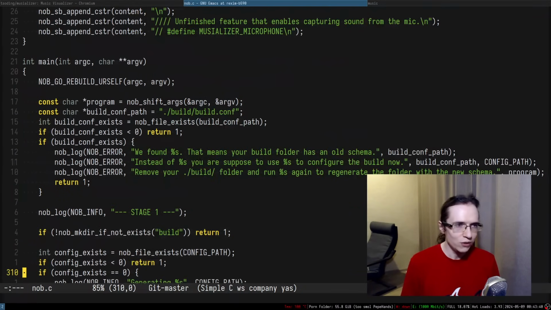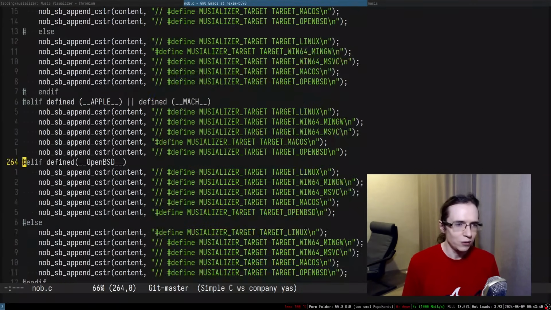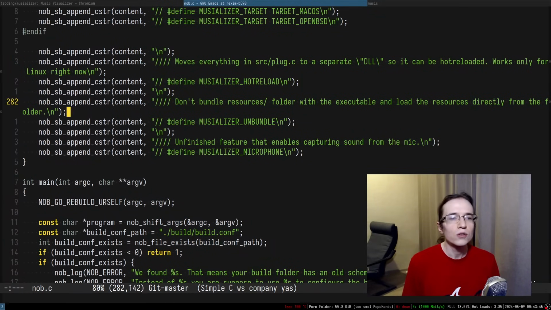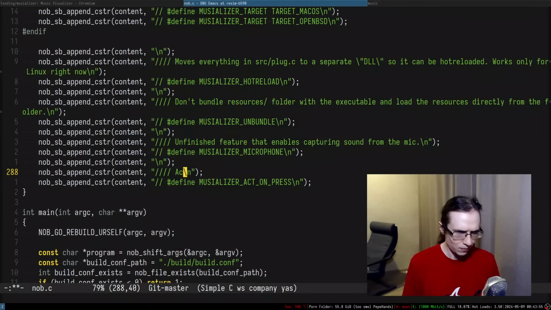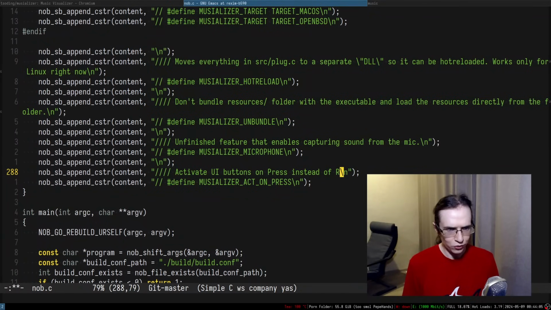So where do we generate the configs? So this is where we generate them apparently. Yeah, there we go. So let's just add some stuff. Visualizer act on press, right? And in here, what we want to say: activate UI buttons on press instead of release, just as John Carmack explained.